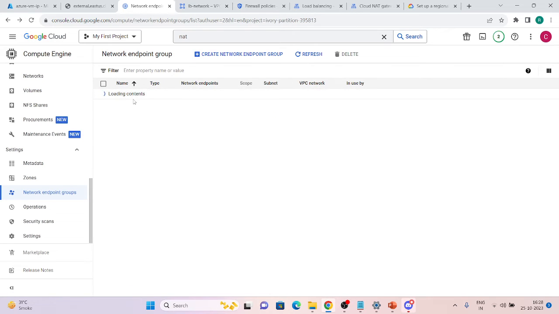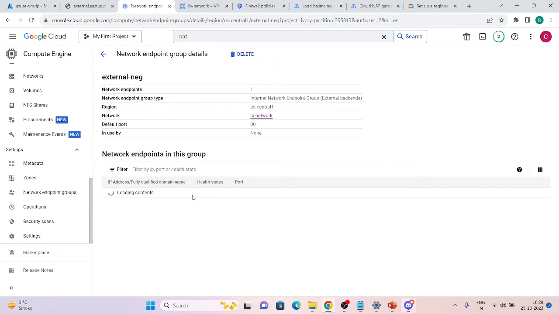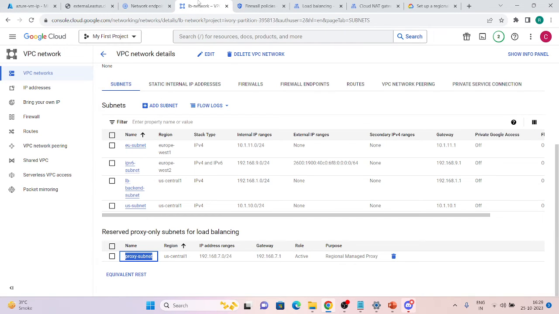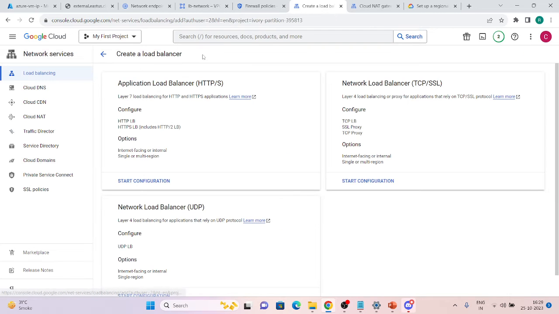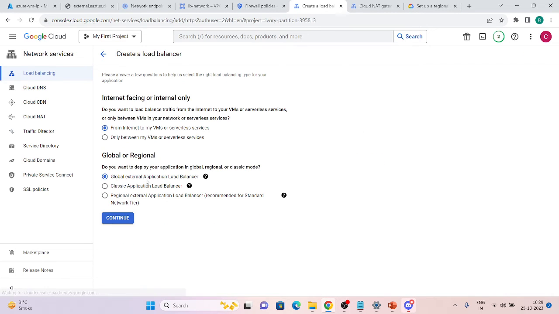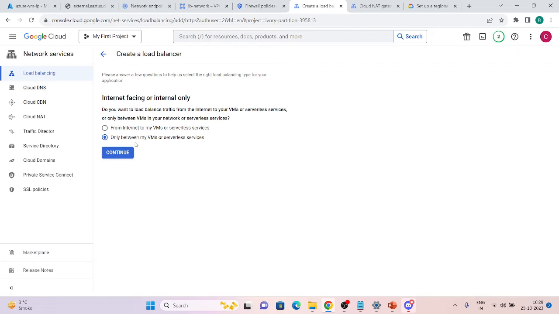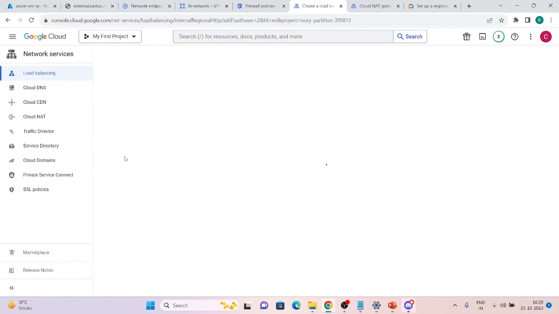Now let's see once again. We have one endpoint here, we can see. So let's go, and we can see this is our endpoint which we have created, external-neg-us1. Health status is as of now unknown. It can show unknown only, no issue. Now let's create our load balancer. So let's go to create load balancer, start configuration, only between my VMs and serverless services.